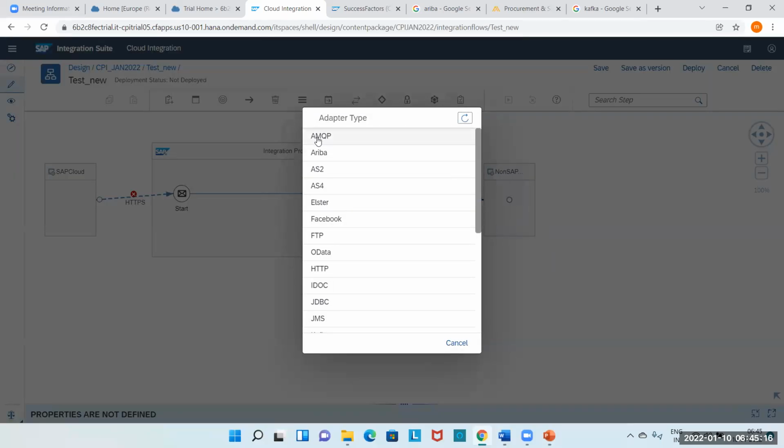We have an AMQP adapter here. We have an Ariba adapter. We have an AS2 adapter. We have an AS4 Elster adapter. We have a Facebook adapter. We have an FTP. Again, we have an OData, HTTP adapter, IDoc adapter, JDBC adapter, JMS adapter here. We have a Kafka adapter here. We have LDAP. Next one, we have a mail adapter.